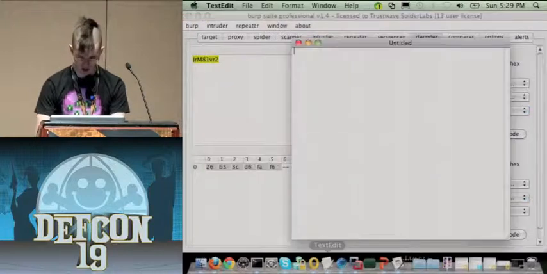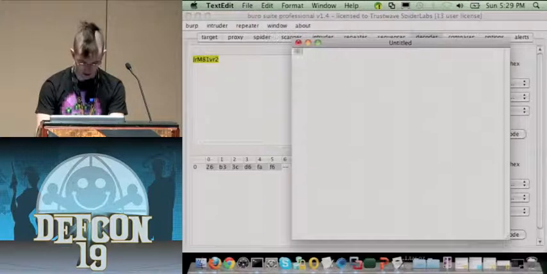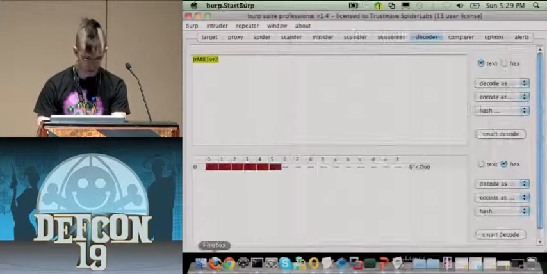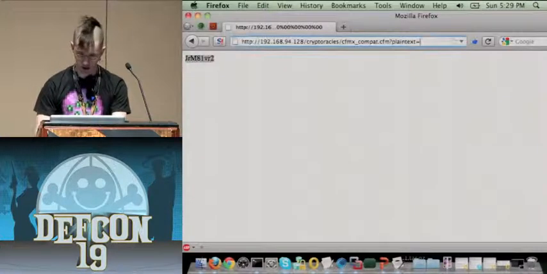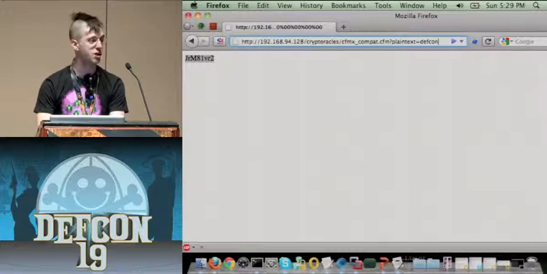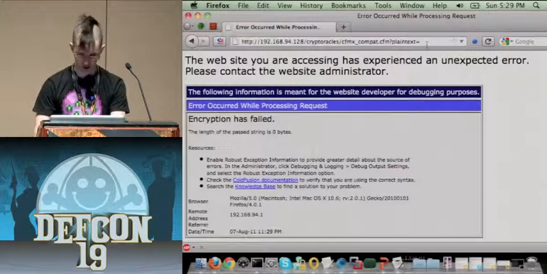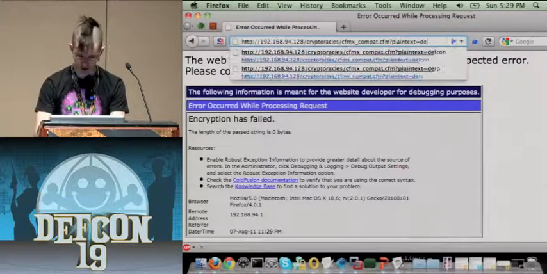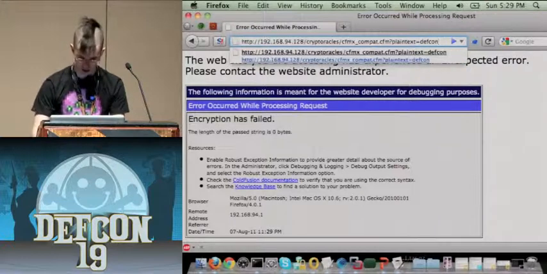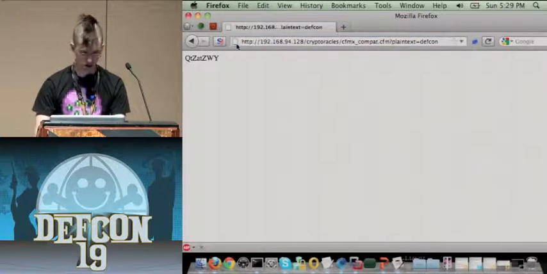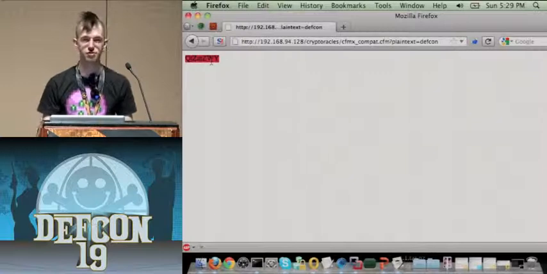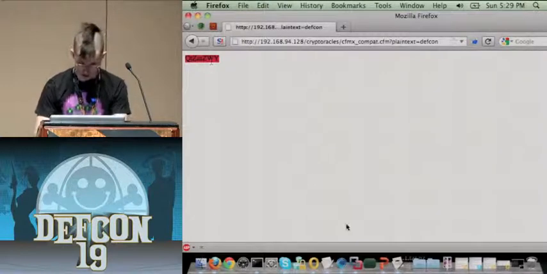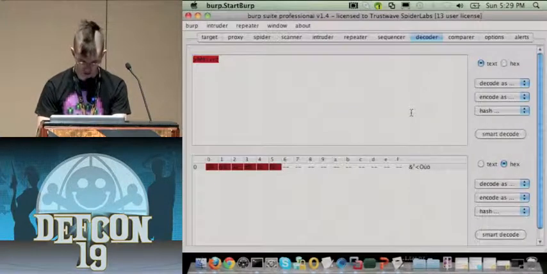So we're going to stick that into... oh no, I don't want that. All right. Lovely. Okay. So next thing we'll do here, we'll get a ciphertext sample. Oh, what are you doing? So here's the encrypted version of the word DEFCON. So let's copy that, put that into decoder.